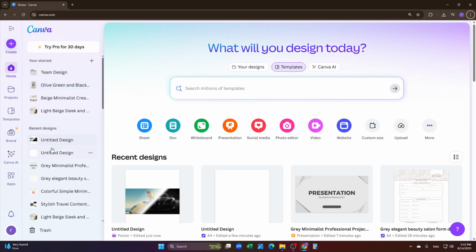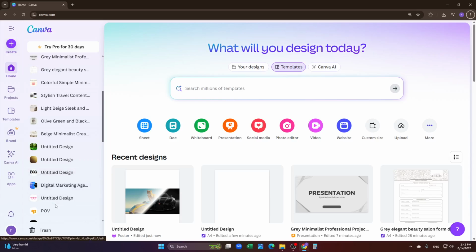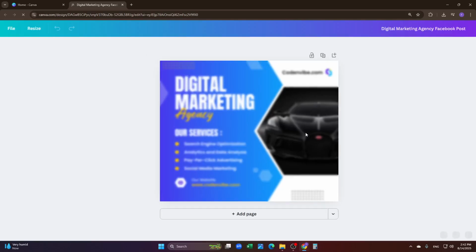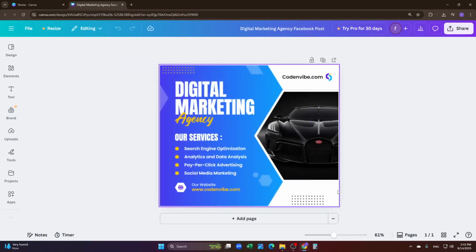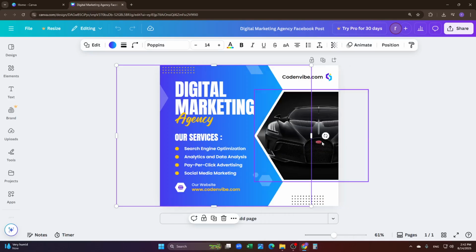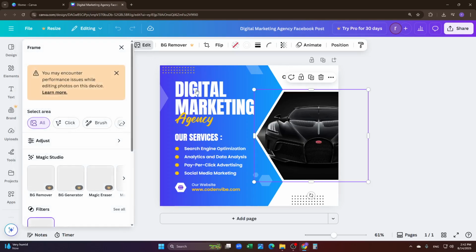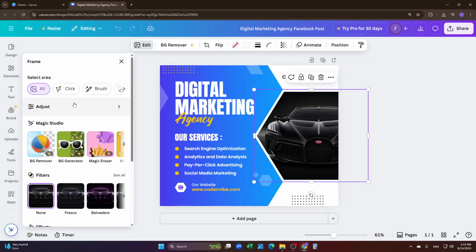So you just have to select a design you want to add the border on. So let's say this is the design we are talking about, and after that you just have to select the whole design from here, and then you just have to right click on it or press on the edit option from here, and here you can see an option arrived.